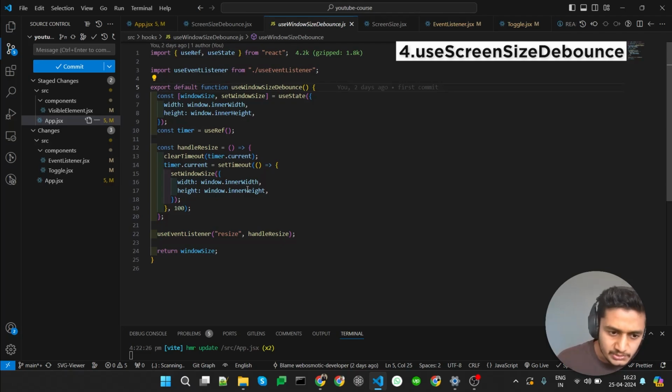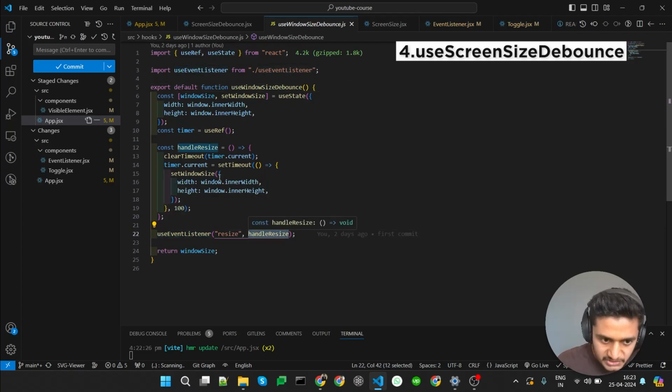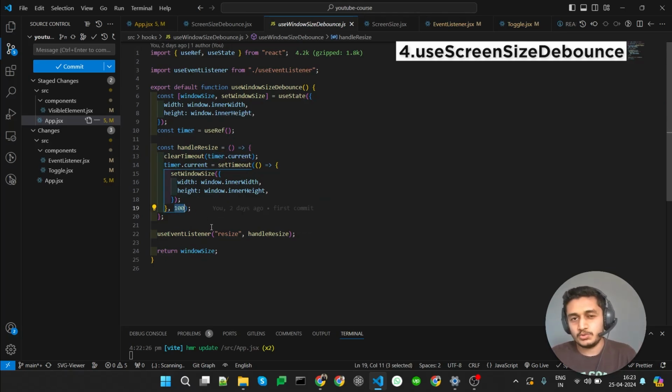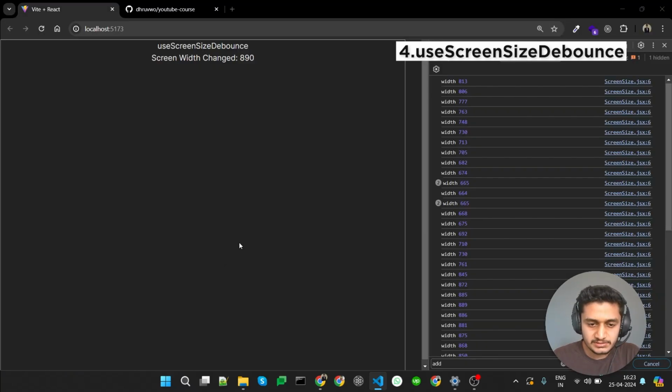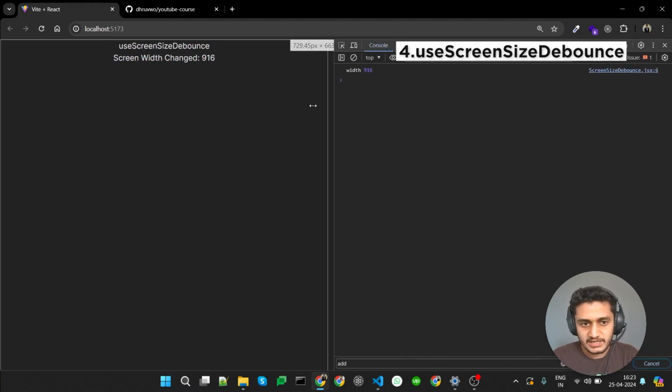Okay, so here's the code. As soon as the screen size is changed, this function will be called and it will clear the timer if it exists already. I have set the timeout to 100 milliseconds, you can increase or decrease it as you require. Okay, so this value will only be changed when the rendering stops, like when the screen size change is stopped.